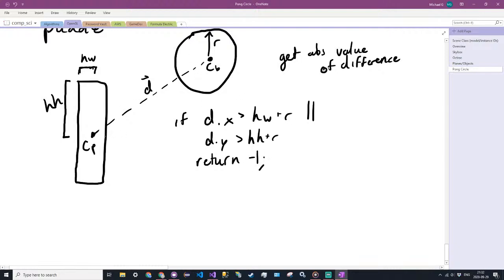If this distance has an x component and a y component, let me just label those right here. So we have d.x and this is d.y. If d.y is greater than half height, this thing right here, plus the radius, then there is no intersection on the y-axis. However, you see that there is in this case. However, in the x-axis, the x distance is actually greater than the radius plus the half width. Therefore, there is no intersection on the x-axis.